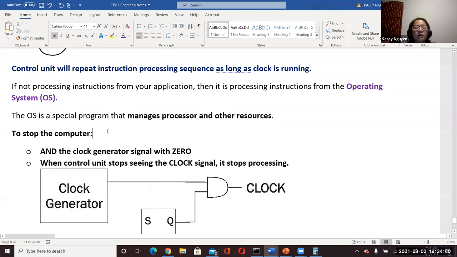Now, to stop the computer, what happens with the clock is that it operates an AND logic. So AND is used with the clock generator signal and the zero. Remember that when we AND anything with zero, we get zero. So when you AND that, you basically clear everything to zero. In that case, the control unit stops seeing the clock signal and it stops processing, because it uses one clock cycle per instruction. So when you AND it with zero, it's going to halt and stop processing for that signal.